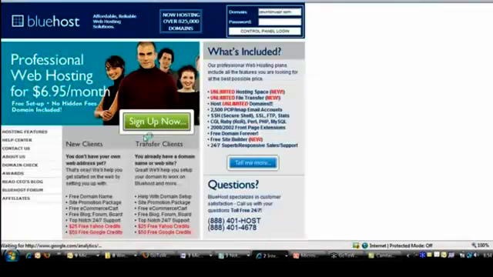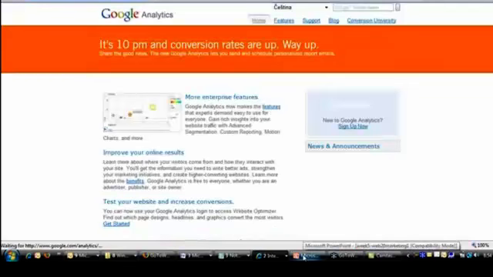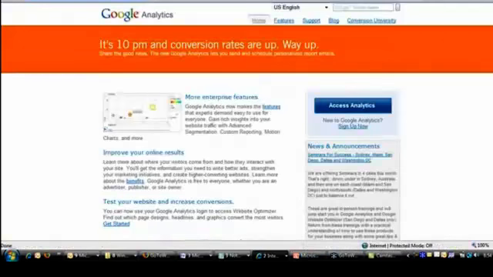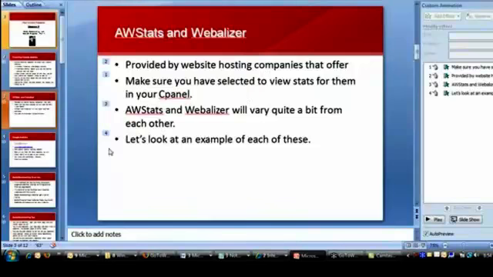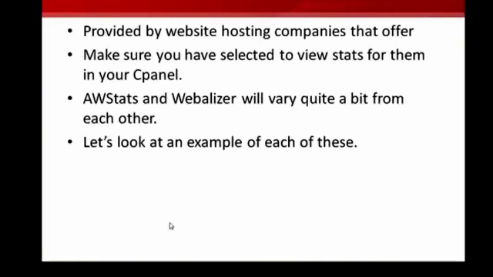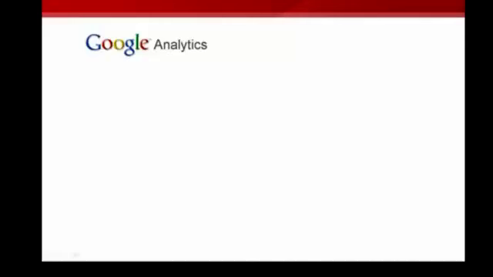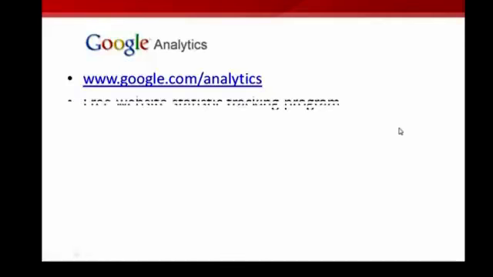So it's just google.com/analytics, but let's, in the meantime, jump over to the presentation here. So we're back here in the presentation, and this is the URL again, google.com/analytics.